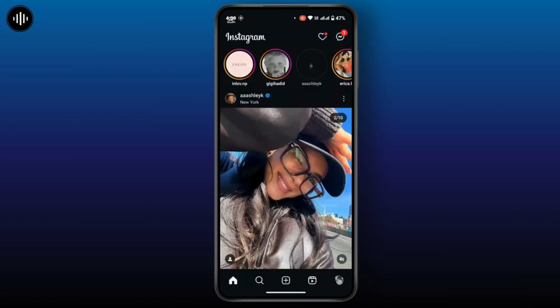Now if you go back, there you can see the story is still not seen. So that was a small trick that will help you to view someone else's story without them knowing. But this method will work only for single stories or photos.